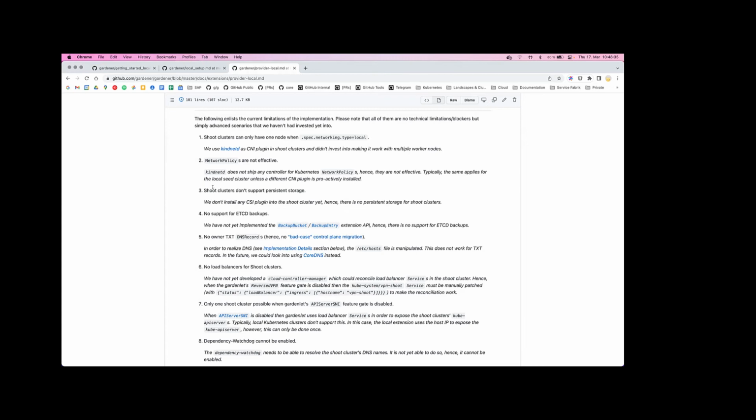Yeah, then we have a few limitations for using the shoot cluster. There is no persistent volume, so no storage, no load balancer, whatever. But actually the purpose of this whole setup is not to create shoot clusters where you can then again deploy additional workload. You just want to make sure that Gardener is able to create such clusters properly, but you will not use them. So that's not too bad, but it still could be improved if needed.